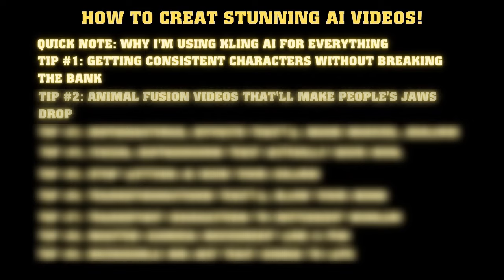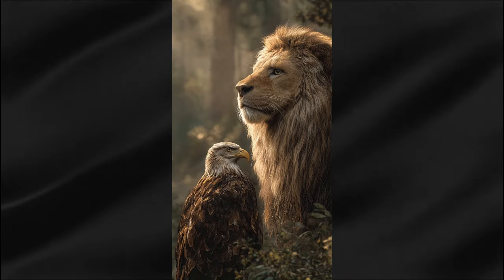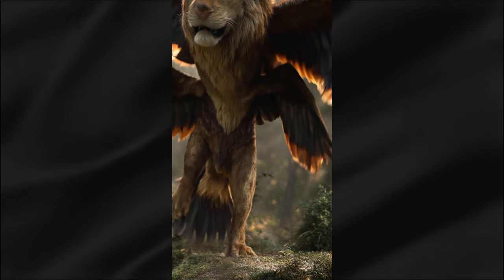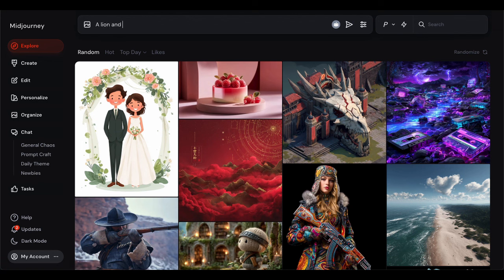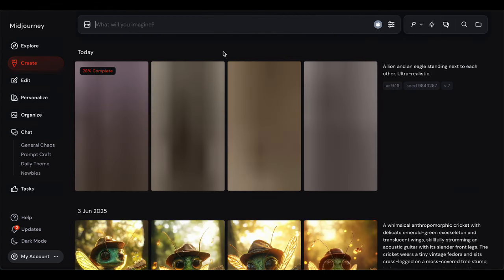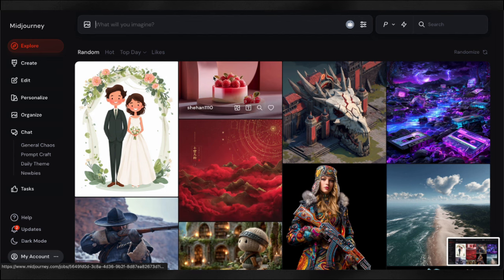Okay, the next technique got my DMs blown up with questions about it. We're talking about those mind-bending animal hybrid fusion videos that look like something from a fever dream. First things first, you need reference images. I'm using Midjourney for this, and while these transformation videos seem complex, the prompts are surprisingly simple. Start with your first image. 2 animals just hanging out together.